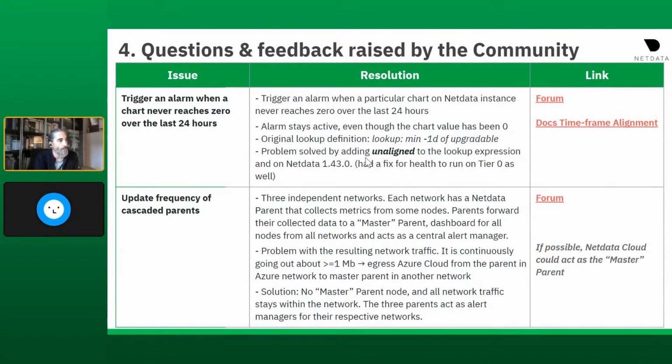So the problem was solved by adding the unaligned. The unaligned is used for when you're querying the data across charts to have an alignment of time series and time data that you can see. But in this case, for the alert, this made the difference, and also the upgrade of the Netdata agent to the version 143, because as I think we shared previously, there was a fix on the dbengine to run on tier 0, where there's no aggregation of data. So it's really the raw data points. So these two things fixed the issue for the user.